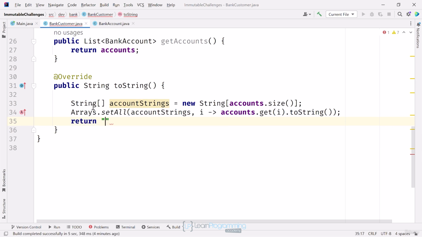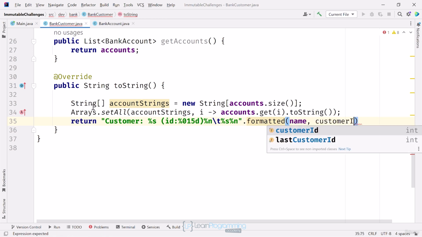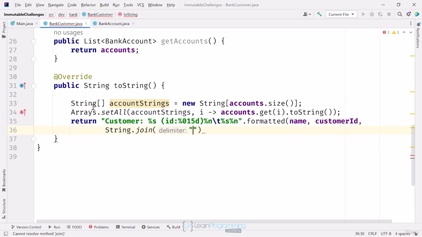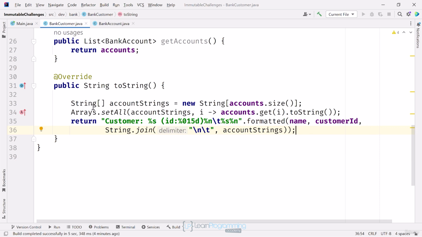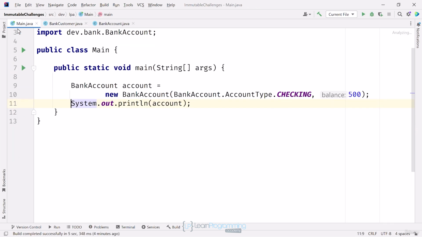My formatted string will contain the customer name and the customer ID in parentheses, prefixed with zeros up to 15 characters. This will be followed by a new line and tab, and then I'll print my account strings, which will be joined by a new line and tab, so each account will print on a separate line with an indent. I'll test this now in my main method.